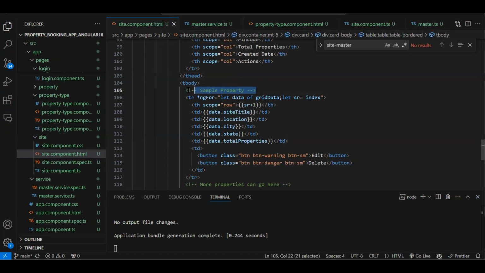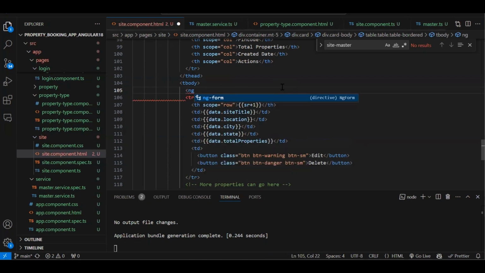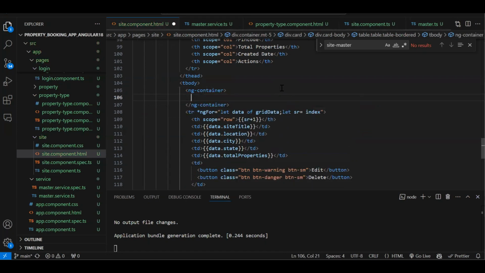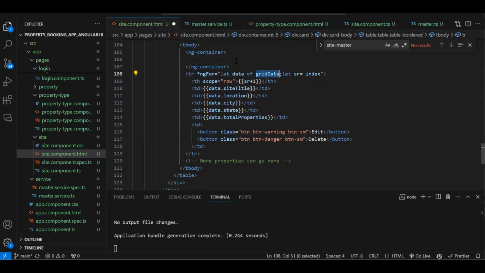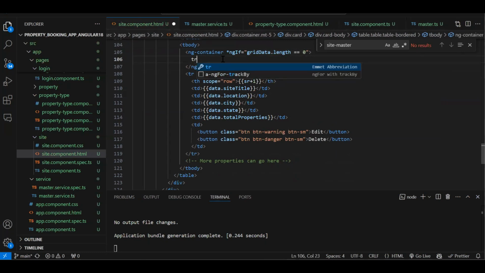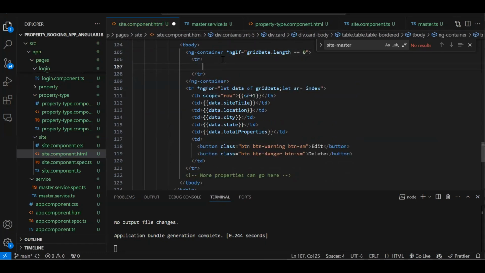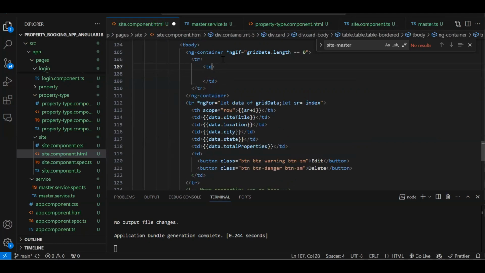Now, what we need to do, if the array is empty, we need to showcase something else. So ng-container I will use. Always use ng-container wherever you don't need an extra div or something. So I'm going to use *ngIf, dot length equal to 0. If it is equal to 0, we will need the tr and one td, but with colspan.